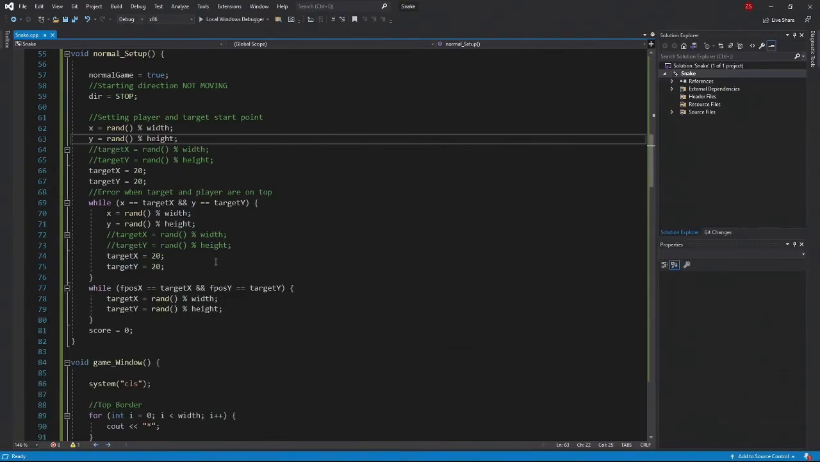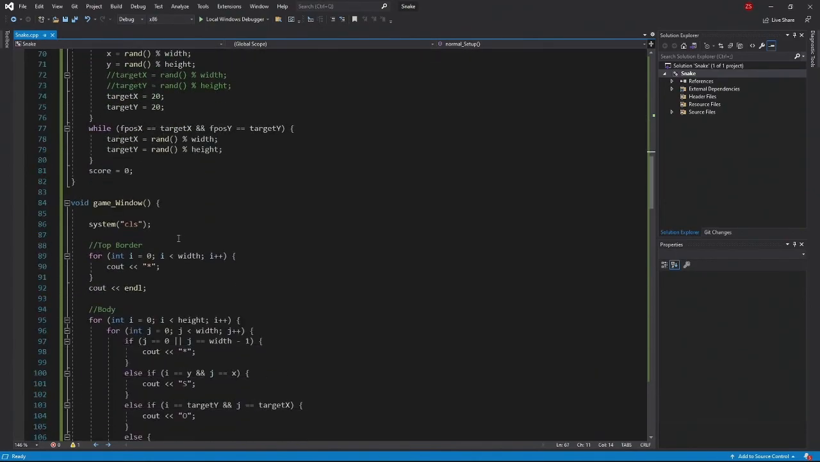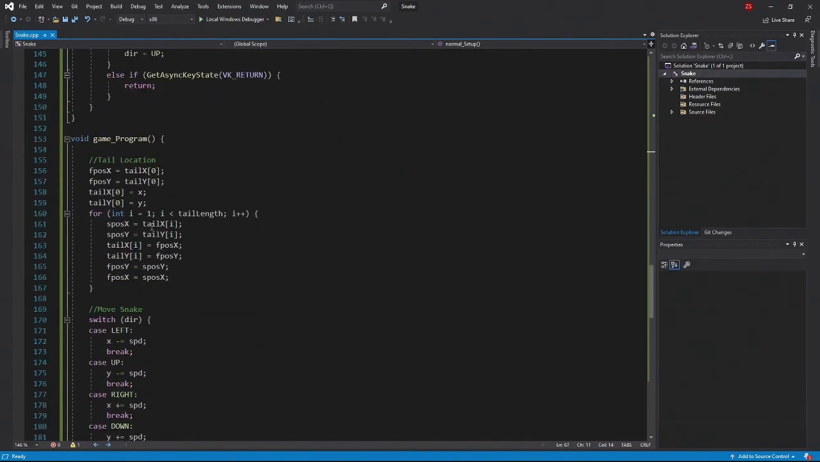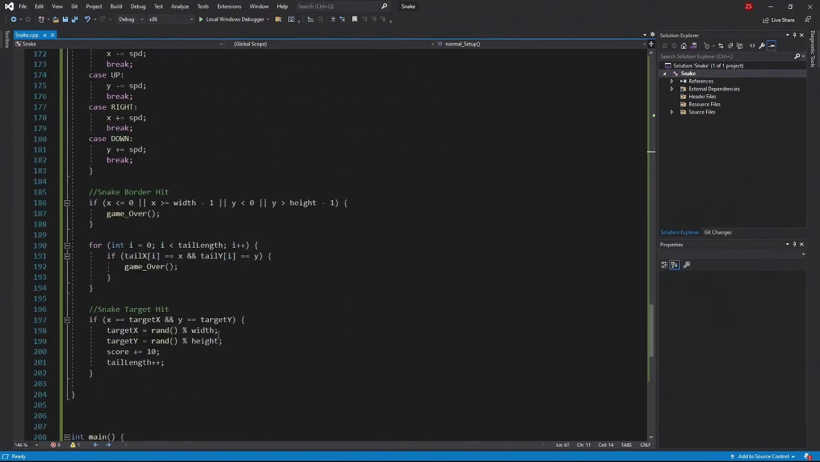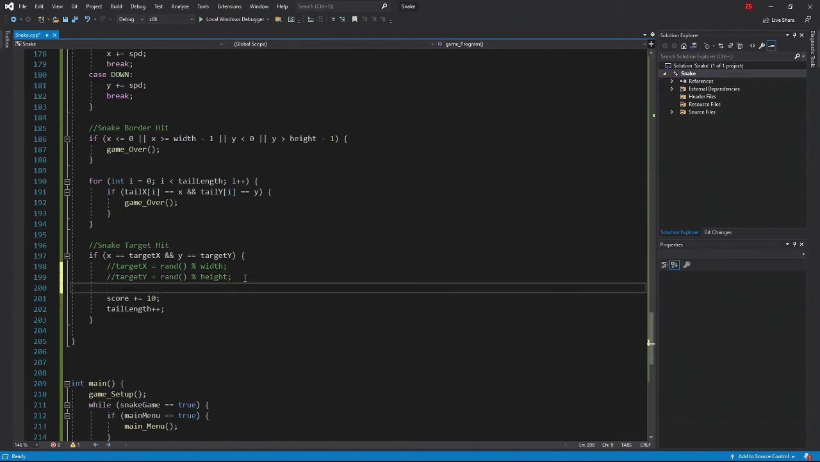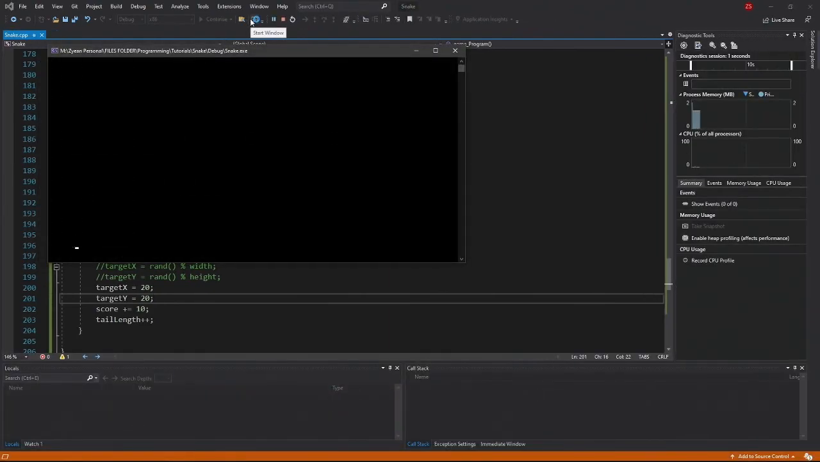What if it does spawn in our tail? Wait, hold on. No, that's the normal setup. Give me a second. When we eat it, here, sorry, that's right. We forgot to change this as well. Okay, well, there you go. Now every time we eat it, it should go back to 20, 20, which it is. All right.